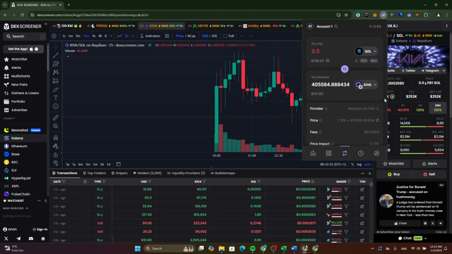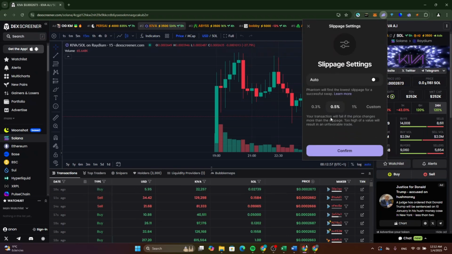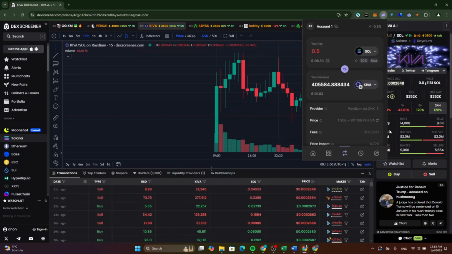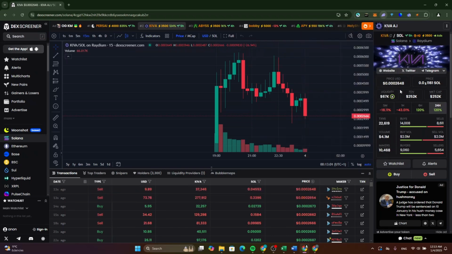If you find any issue on your buy process, just go back to this page, switch the slippage from here or customize it, and you are ready to go to buy this token without any issue. So this is how to buy Kiva AI token.